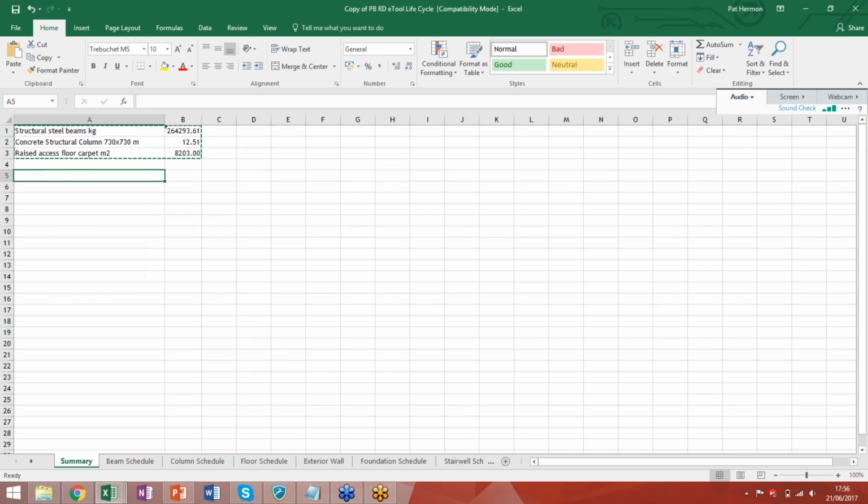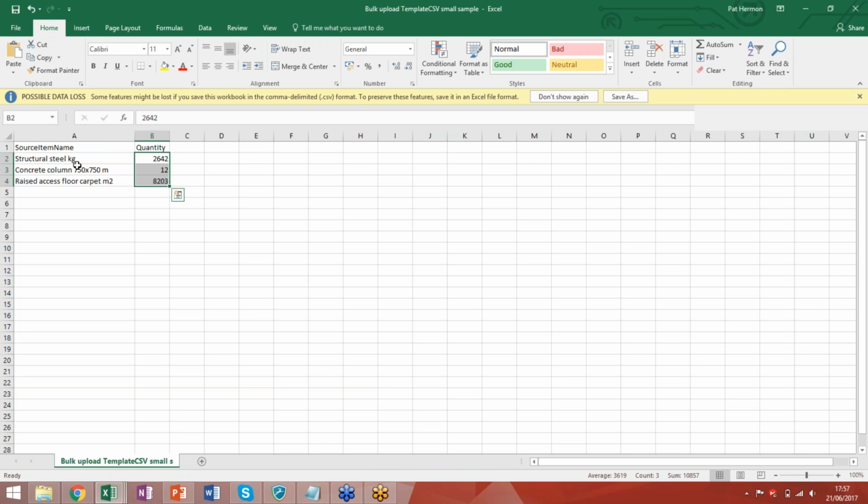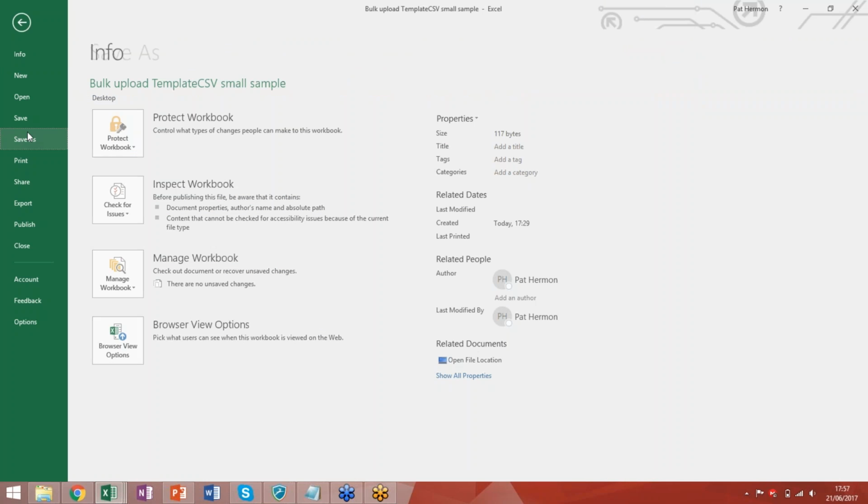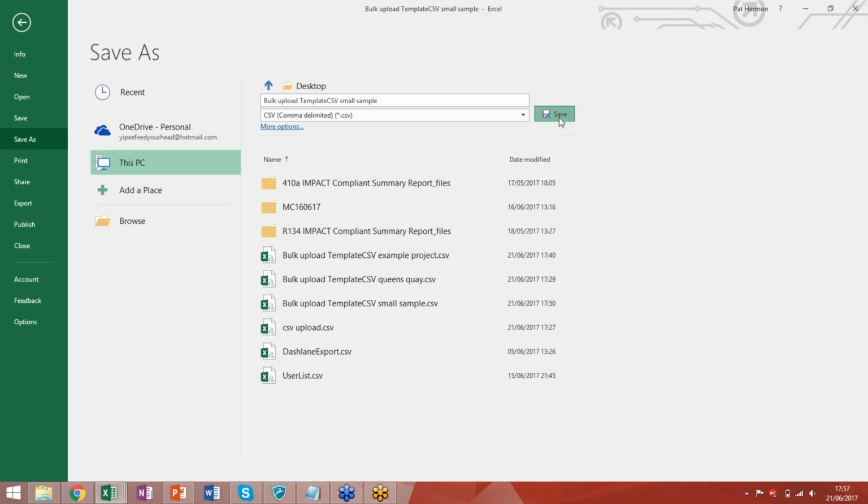First, you need to just summarize the key elements. In this case, structural steel in the beams, summed up there, the columns, and linear meters, and raised access floor, just do a few as an example. And copy that into a CSV file here. Make sure when you copy it that it's whole numbers. It doesn't seem to manage decimals too well, but we're working on that. And save that as a CSV file here.